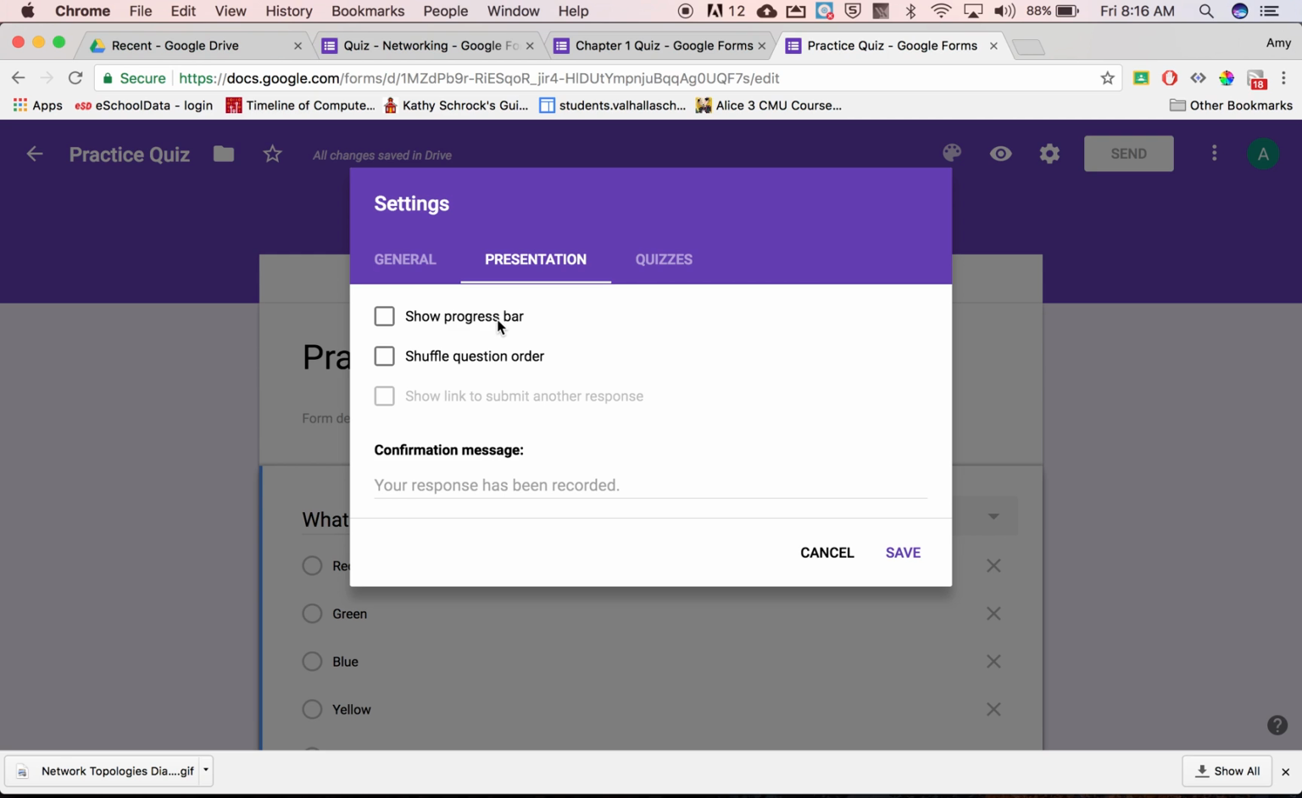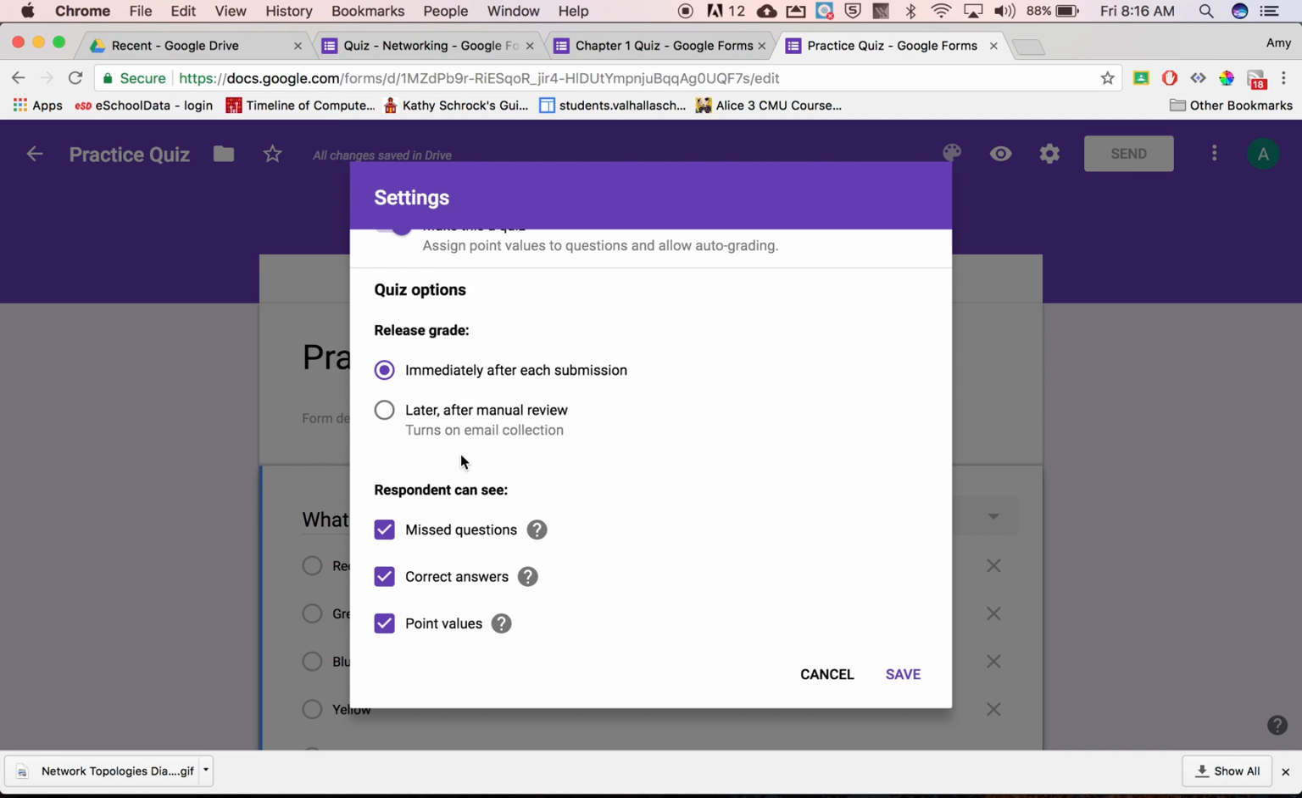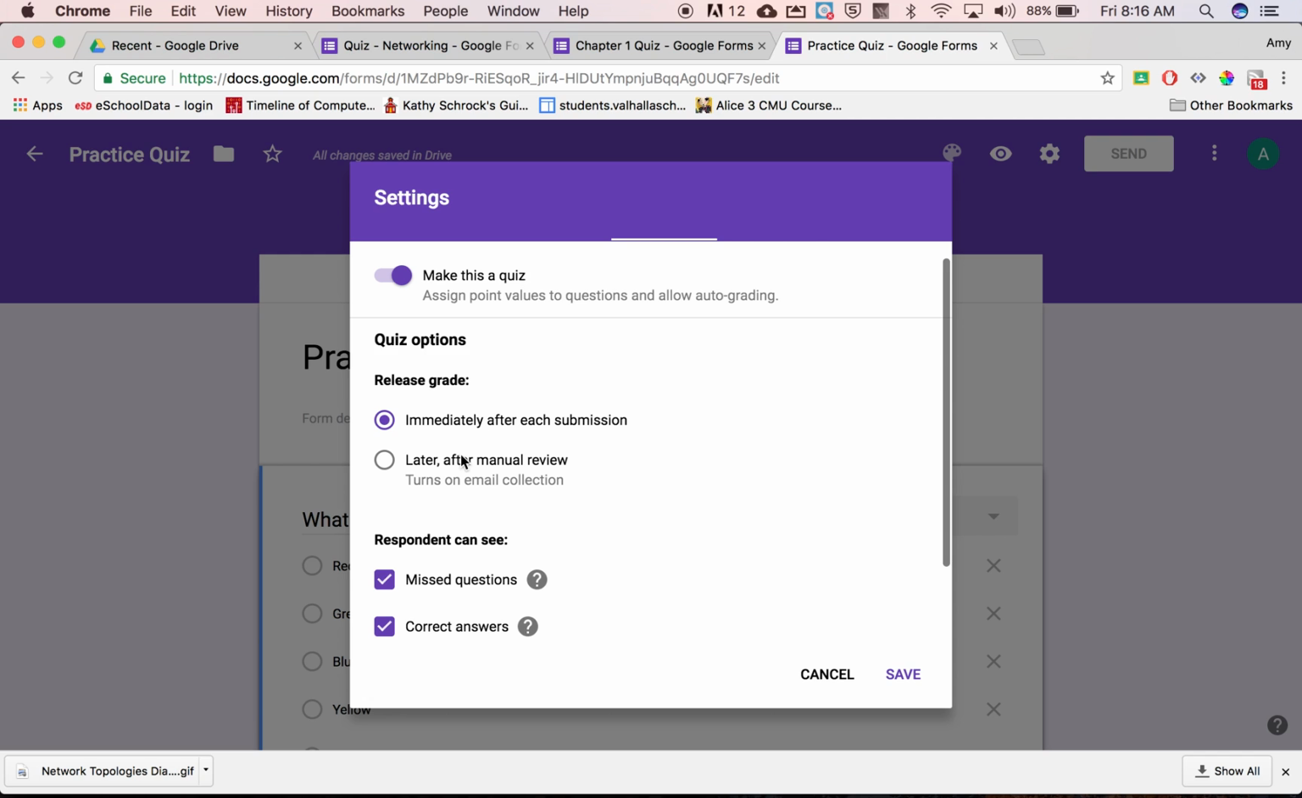Then go up to Presentation. You can have them show the progress bar. You can also shuffle the question order. So that's an option as well. And then when you go to Quizzes, you want to make it a quiz. So turn that on. And then you have a few extra settings that you can work with.